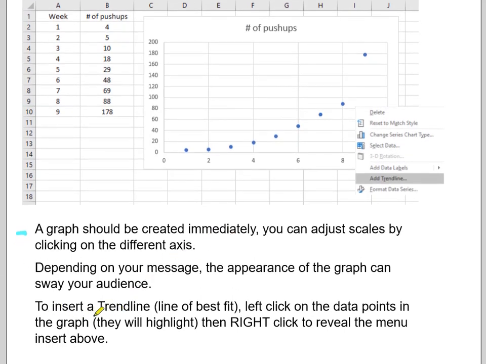To insert a trend line, so now this is the key term for Microsoft. So I couldn't screen capture this, so I'm going to highlight this. When you click on your data, all of the data points will be highlighted. While they are highlighted, you then right click on them and you should get this menu right here. And the thing we're looking for is add trend line.